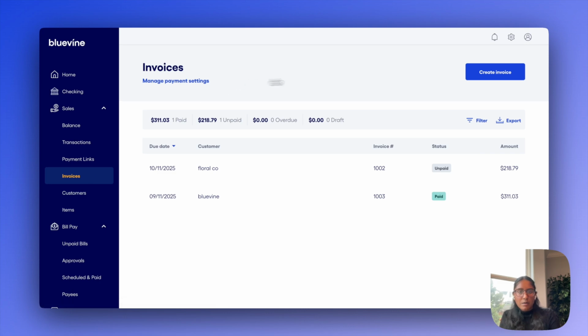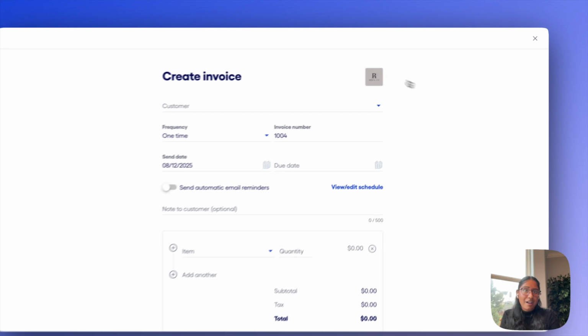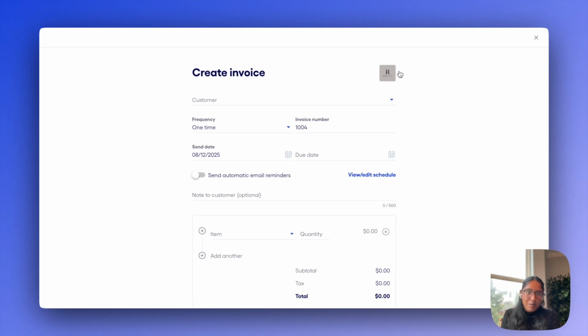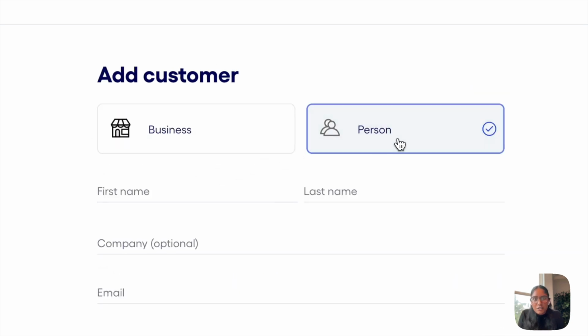But with that, let me go ahead to create invoice. And you'll see that I actually already have a logo uploaded. So that's something that'll show up on there. Starting at the top, we have quite a few things that you can do here. So for starters, let's go ahead and add a new customer. And I'll just make myself the customer here.